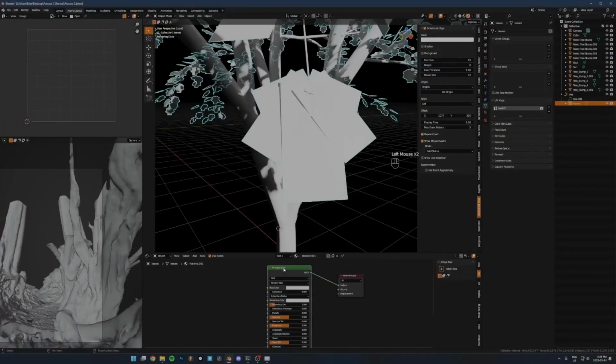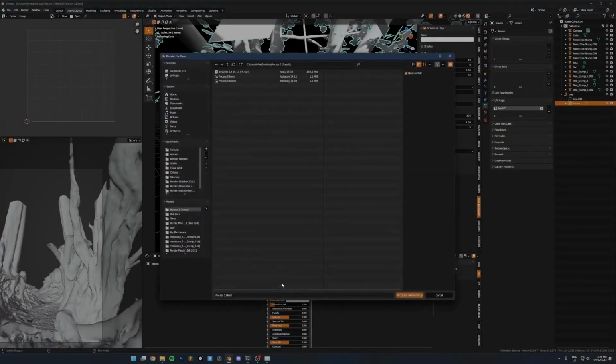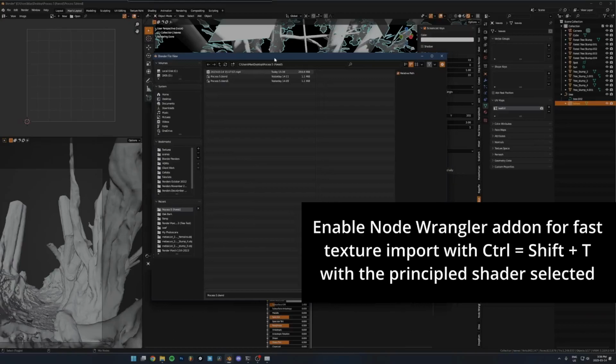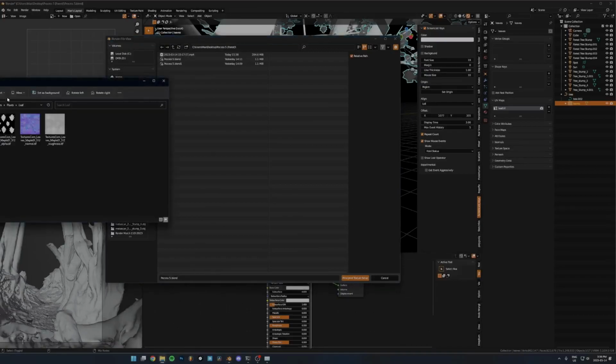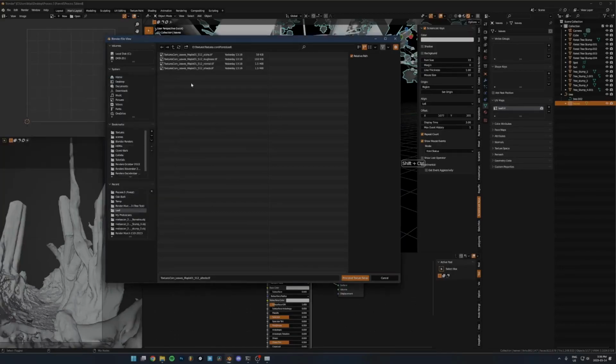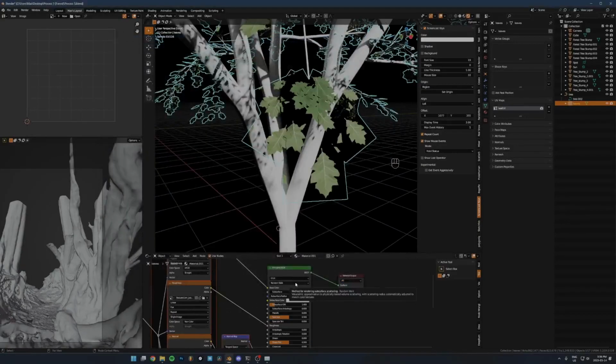Click this, so it's highlighted. Press Ctrl-Shift-T. I think you might have to have the Node Wrangler add-on enabled for that. Again, it comes with Blender. Just enable it in the preferences, Node Wrangler. And then it's kind of annoying to navigate with this thing, so I'm just going to drag from the Windows File Explorer to the Blender one, and that'll bring me to the location of this file. Then I can just take alpha, roughness, normal, albedo, press the setup button right here, and it'll import them all at once into the principled shader.